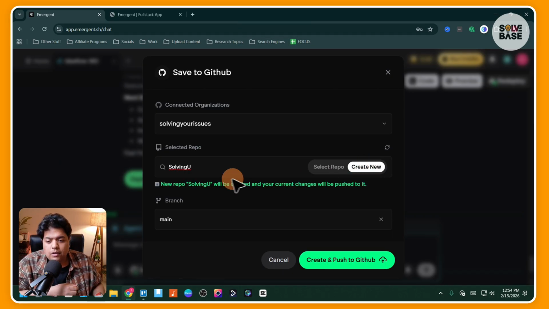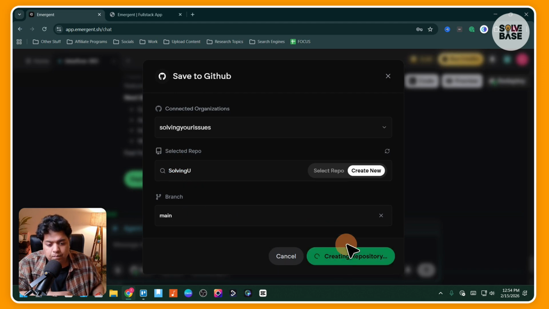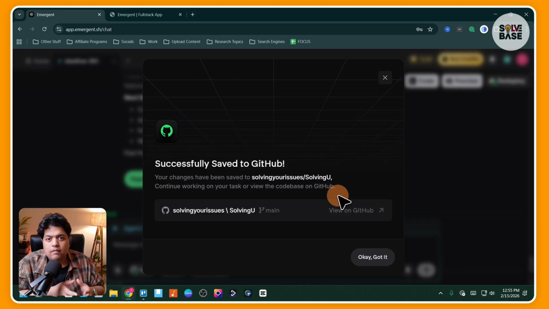So I'm going to click on this create new button. And on the left-hand side, I can add something like this, solving you. New repository will be created and your current changes will be pushed to it. Great. So let's just press on this create and push to GitHub button. And that's it. Now our files are saved to GitHub.